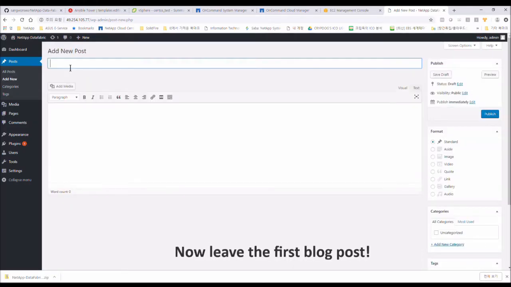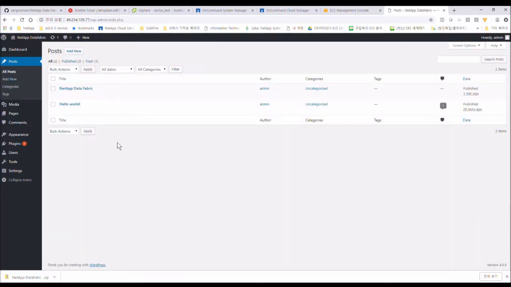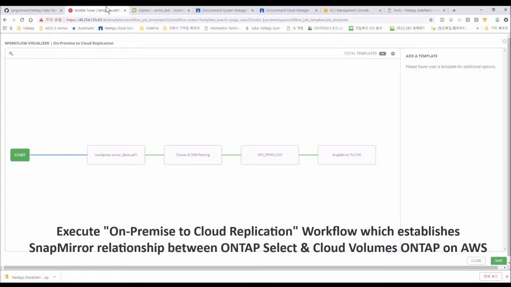In the second part, we are going to replicate backup data from WordPress to Cloud Volumes ONTAP in AWS using SnapMirror. First of all, we are going to write a new blog post in WordPress. And then we are going to execute the workflow, which will run 4 playbooks together.